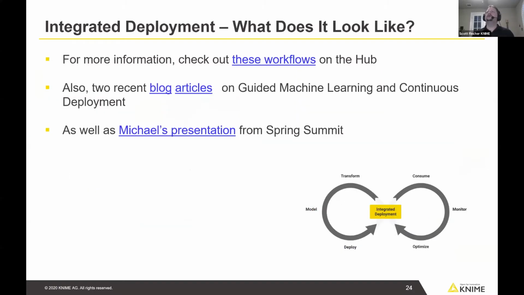So there's a lot of cool things that you can do with this, more than we have time to get into in this intro. But we have some workflows on the hub, and you guys will get the slides here so you can actually click on these links and go to the things I'm pointing out. A few workflows on the hub to get you started with integrated deployment.